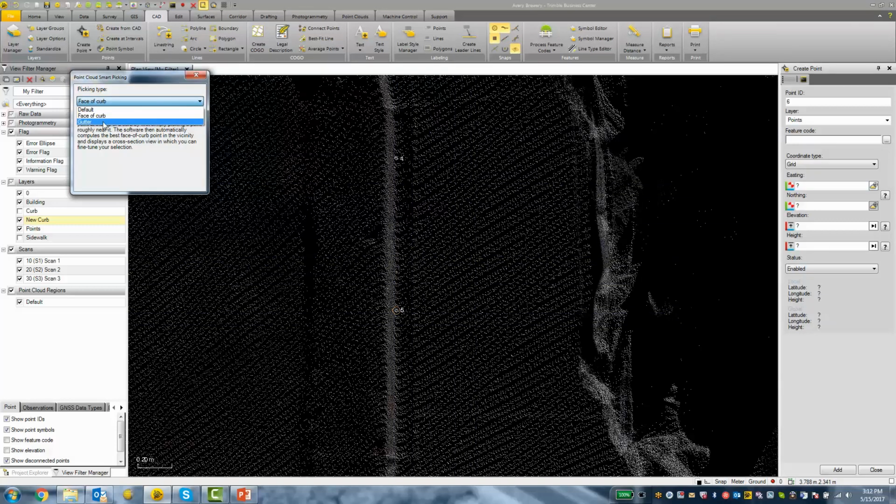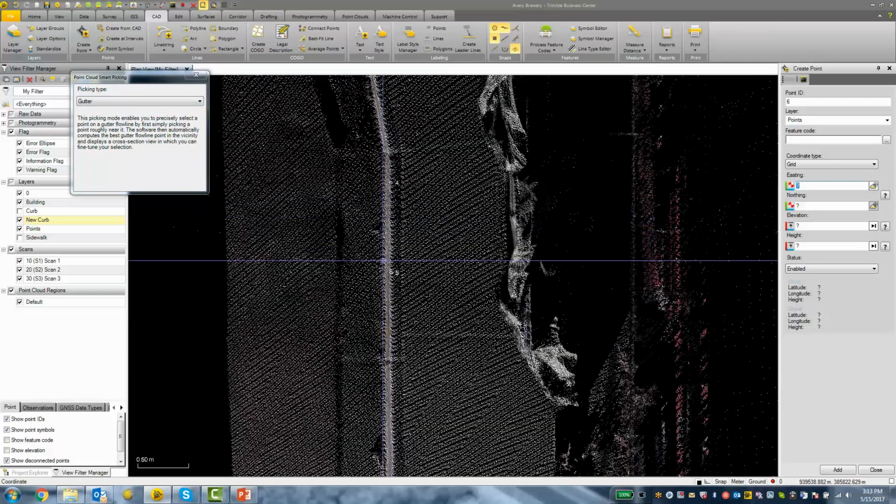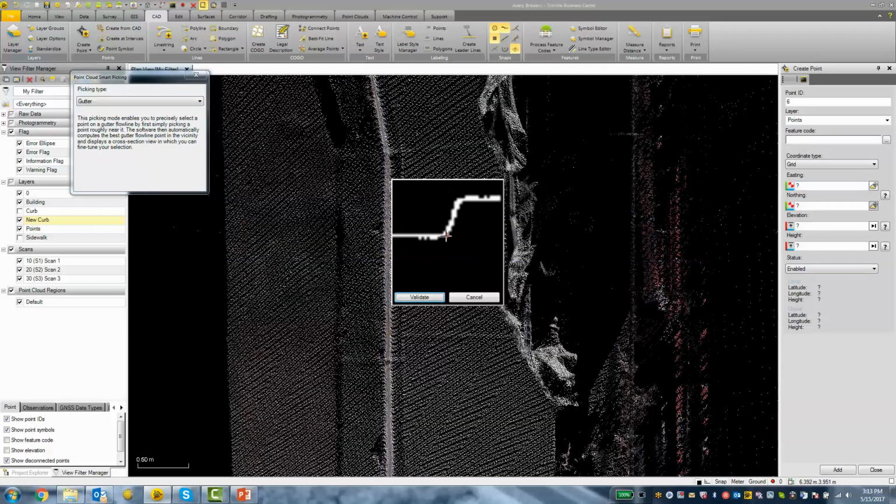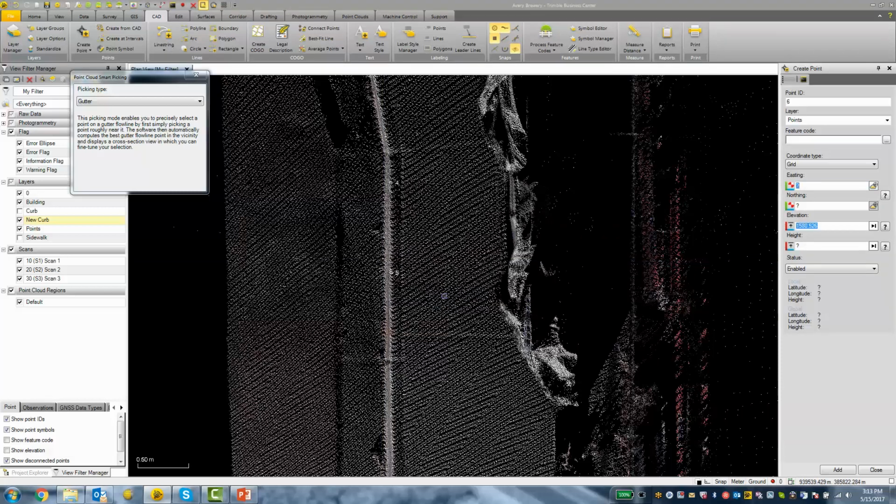Same exact thing applies for the gutter. So we're going to click somewhere near the gutter, and then now it's found that flow line or the gutter, and we'll click validate, and then our coordinate values, we'll click add, and there we have our point there. So fairly simple for creating points on either the face of the curb or the gutter.